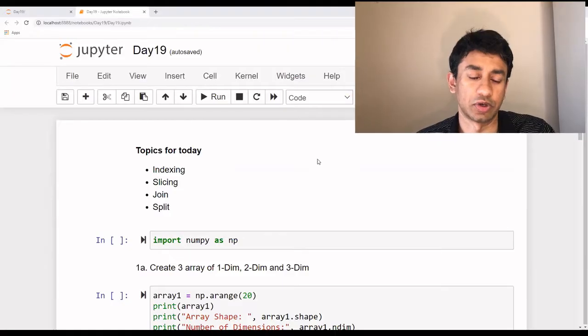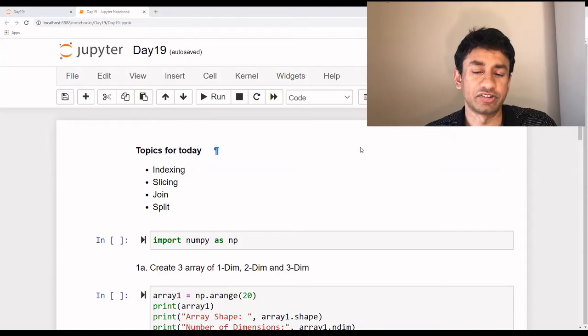Now moving on to the tutorial. Today's session is going to be about indexing, slicing, joining as well as splitting of a NumPy array. In the case of join, we are going to see how to use concatenation as well as how to use the stack functionality in order to join two or more arrays. Let's get into the details.